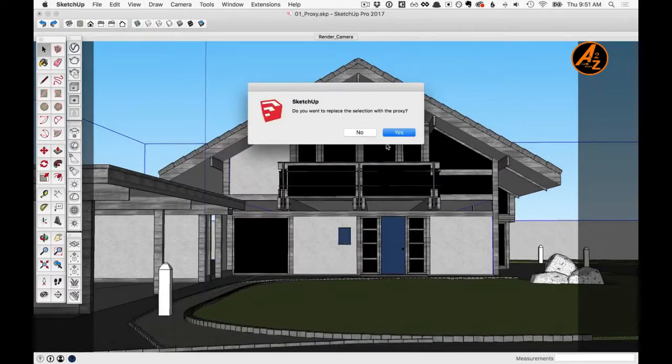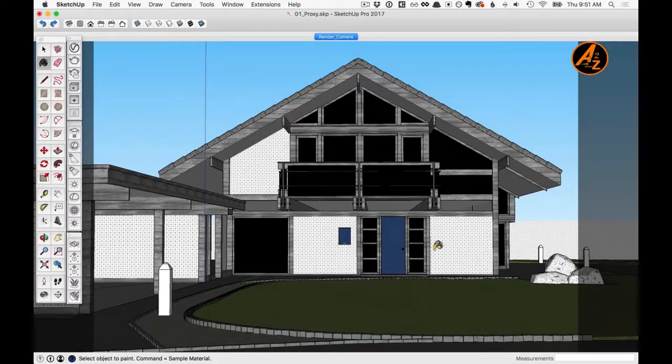It'll ask you if you want to replace the selection. It's not necessary for the rest of this lesson to choose yes. I'll go ahead and do so just to show you that it will update a few things visually based off the fact that it's now a proxy. I'll go ahead and undo back before I did that, just so we're back to this model.